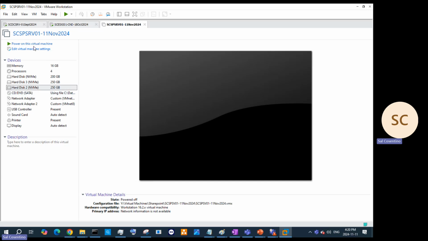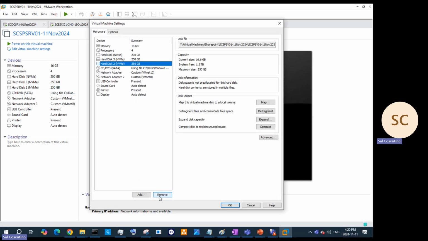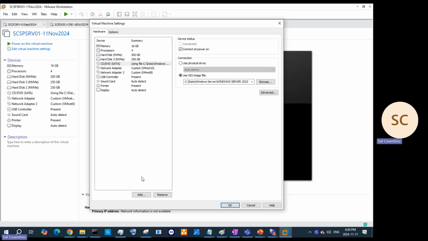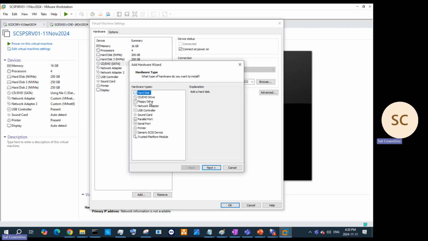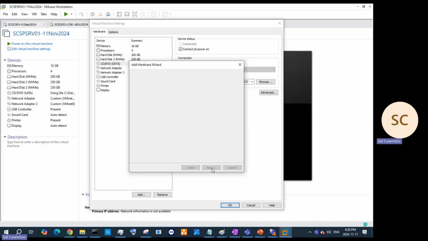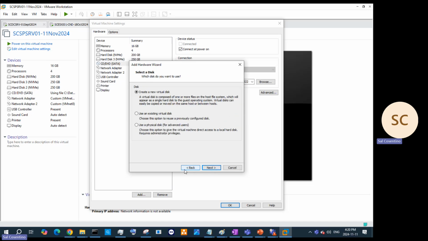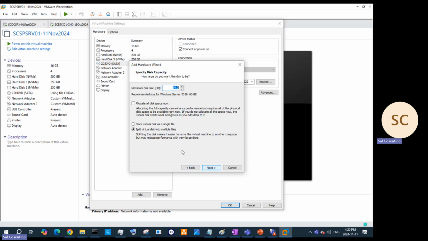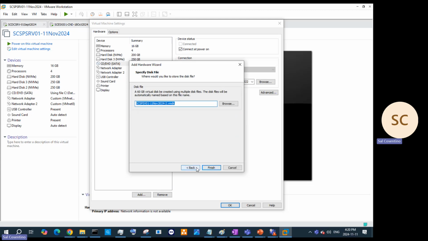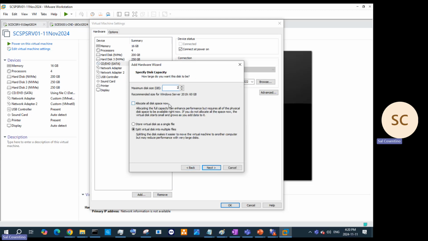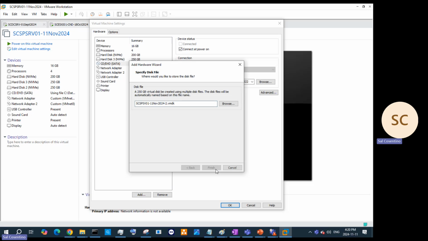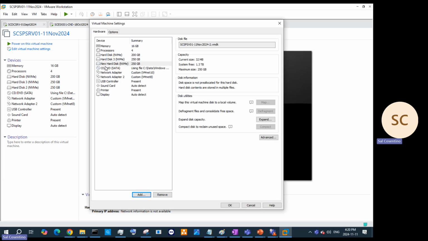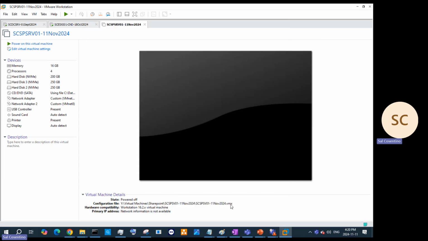I'm going to remove this and add another disk. So next, next. Okay, new virtual disk. Next. I'm going to put 250. Next. Finished. All right. So this is going to be our new hard disk. I'm going to click OK. Once that's done, I'm going to power this on.